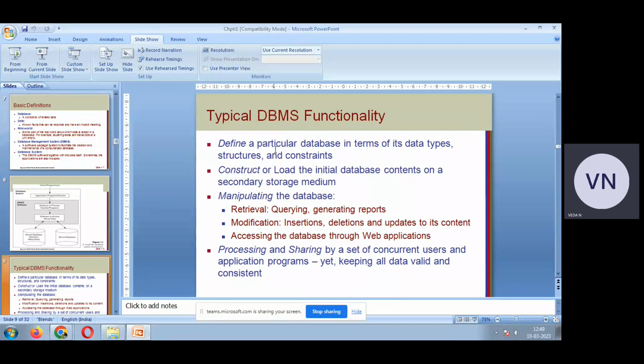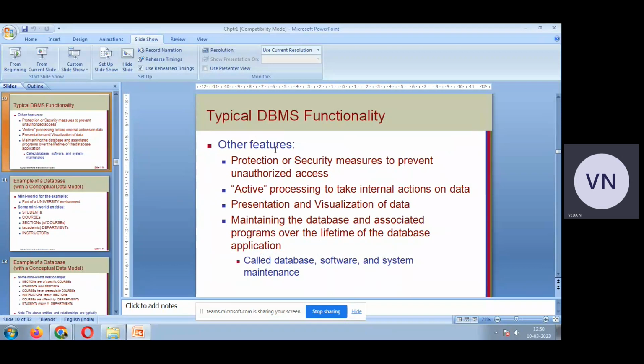Next, manipulating the database, in the sense of how we exactly use the database system. Maybe we use retrieval for querying or generating reports, and modification, where we can insert values, delete values or update the contents, or access the database through a web application. These are the forms of using the database. Next, processing and sharing by a set of concurrent users is one more functionality.